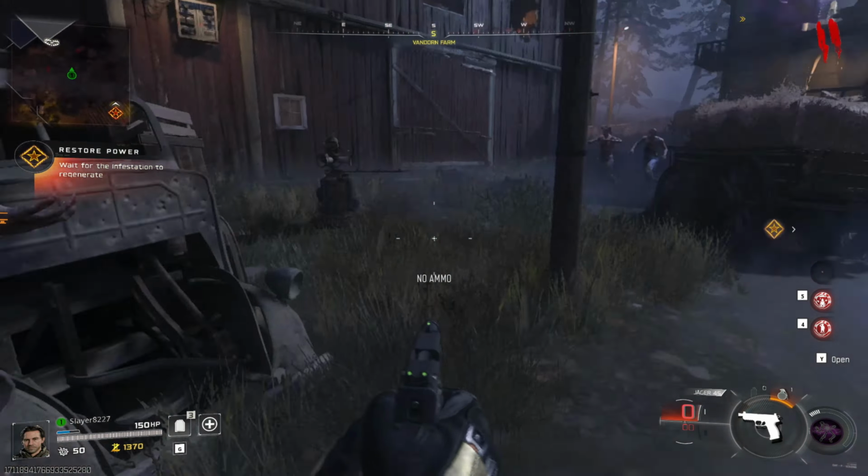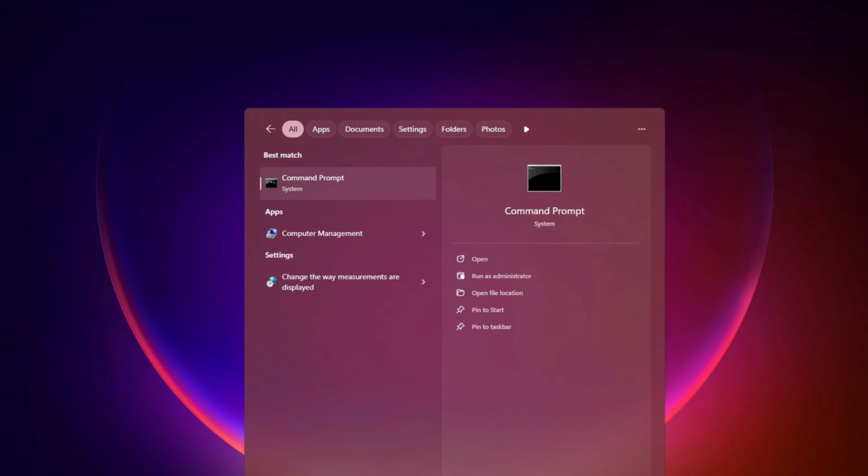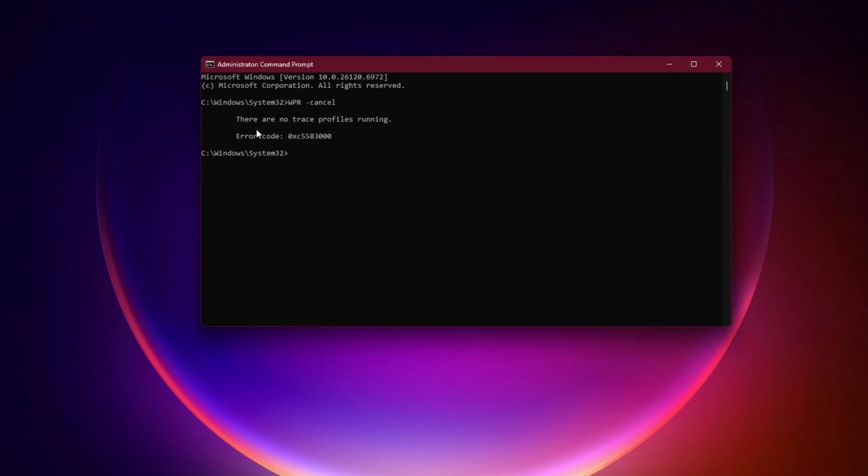Clean and rebuild shader caches. Let's start simple, clean caches. These tiny shader files build up over time and can cause stutter during gameplay. Open command prompt as administrator and type WPR cancel. Then restart your PC. Windows will rebuild clean caches the next time you run a game. This small step alone can fix random lag spikes during level transitions.